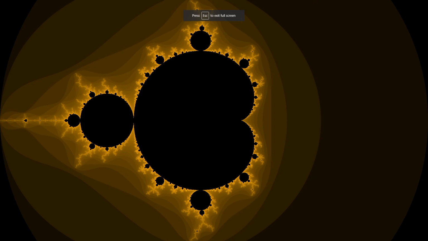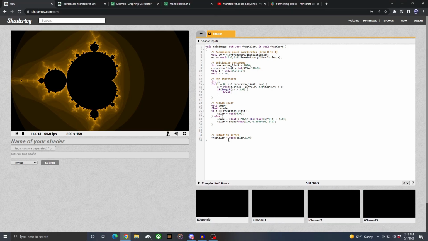So, what have you learned today? Making fractals and complex numbers. Yeah, isn't it epic? Yeah, I think a decent grasp of Shadertoy now.